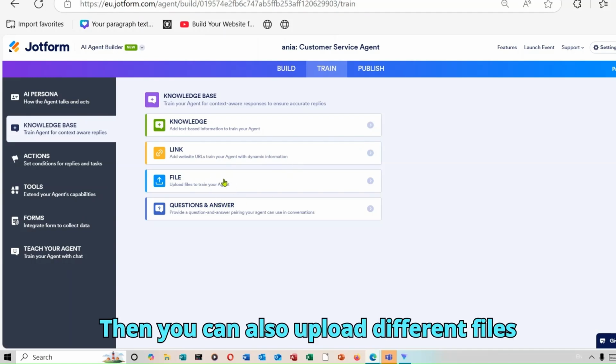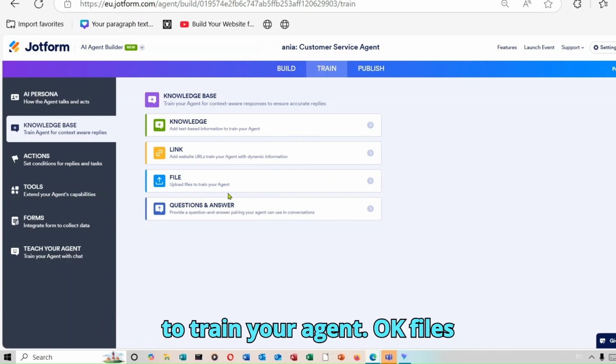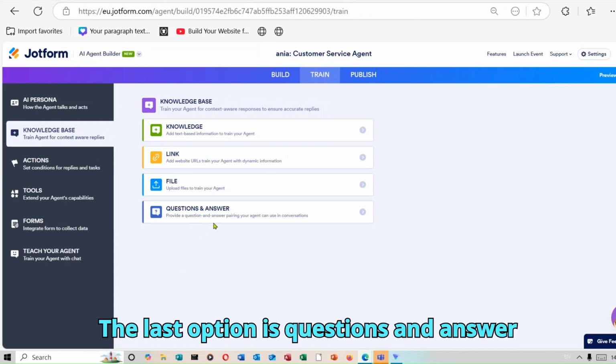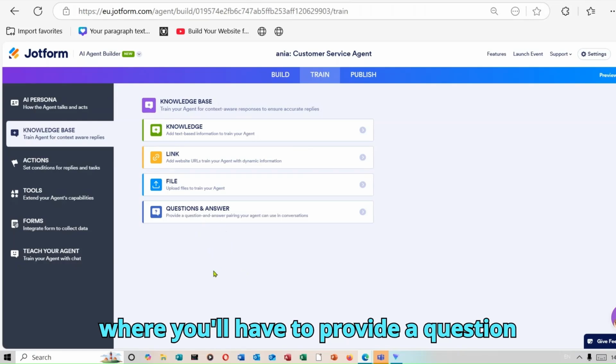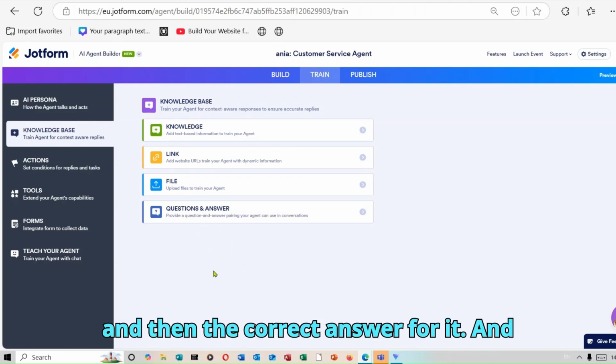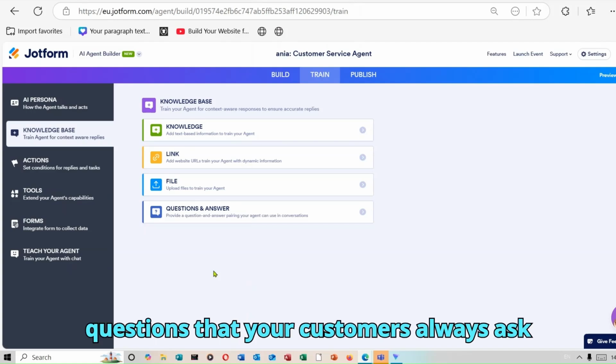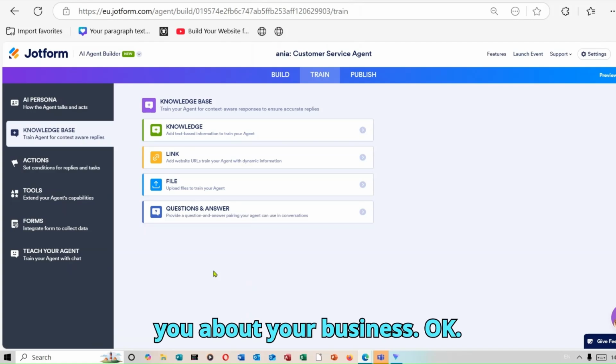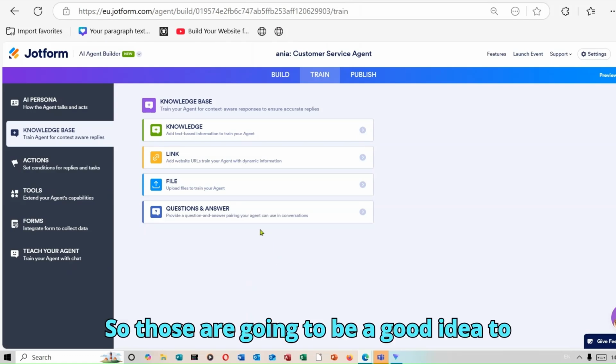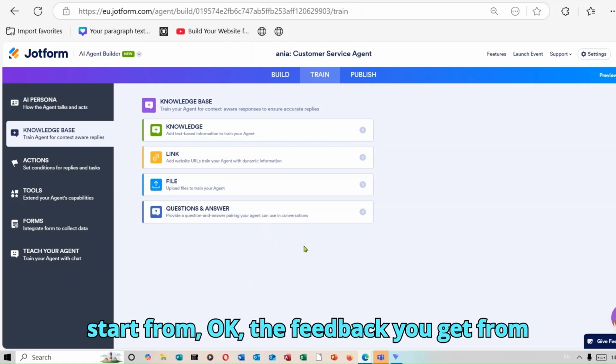Then you can also upload different files to train your agent. The last option is questions and answers, where you'll have to provide a question and then the correct answer for it. And you can get these from questions that your customers always ask you about your business. Those are going to be a good idea to start from.